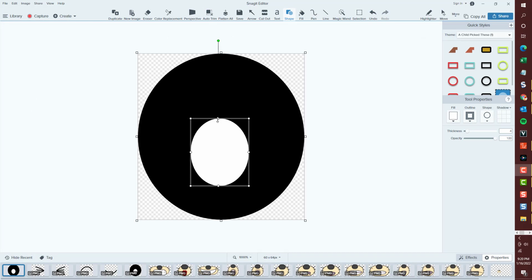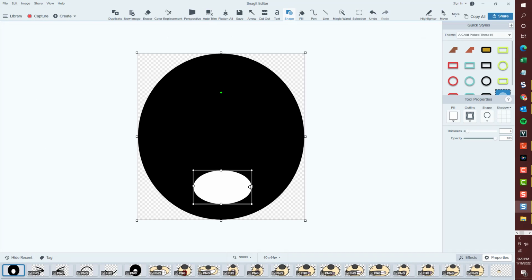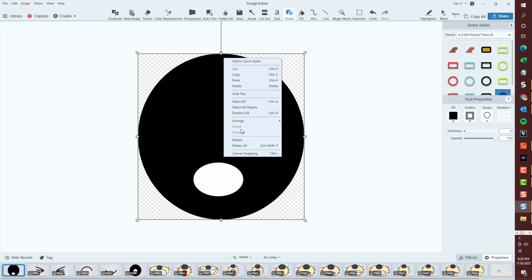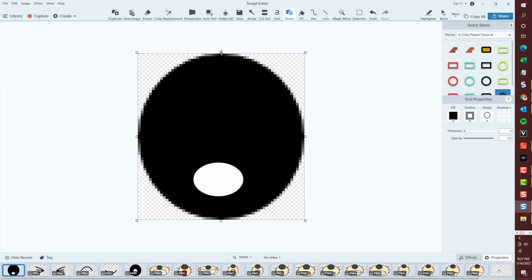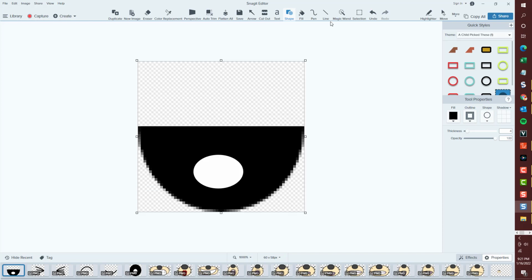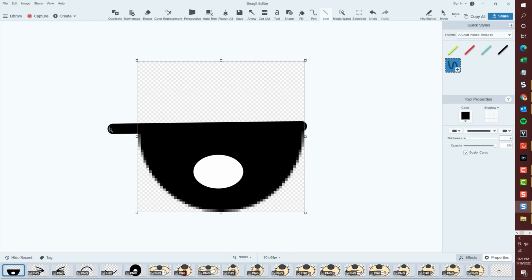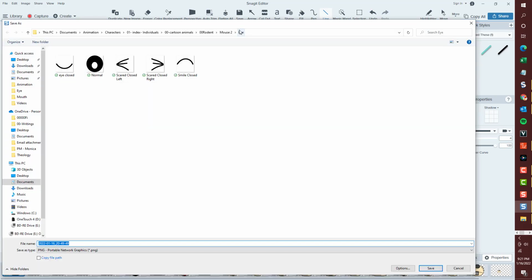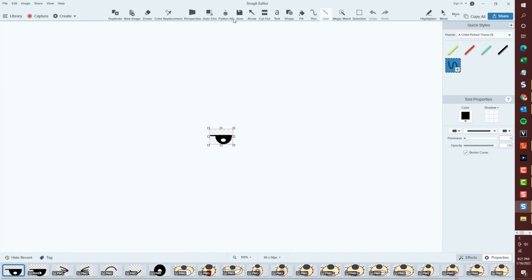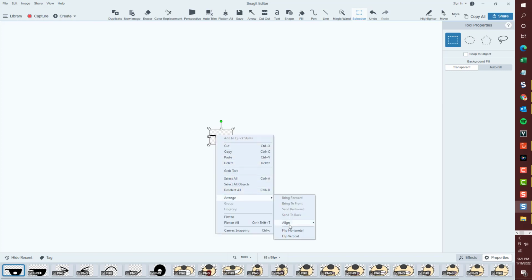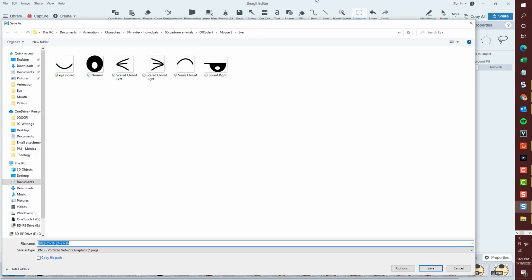For squint eyed, I'm going to make the iris here a little smaller. And I'm going to flatten this so that I can just cut it down to size there. Sorry, I want to put a little line in there. So that's my squint eye. And again, I am going to have 2 for each side of the face. And duplicate, and flatten all, and select all, and arrange, flip horizontal, save as squint left.